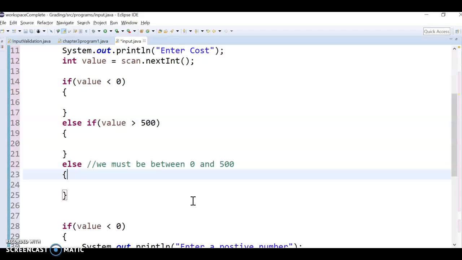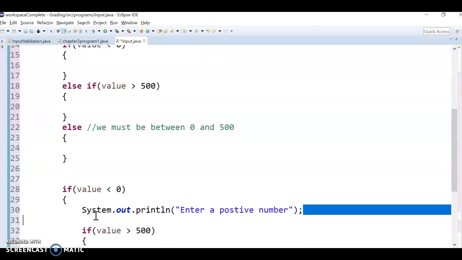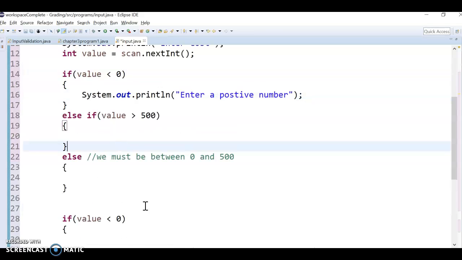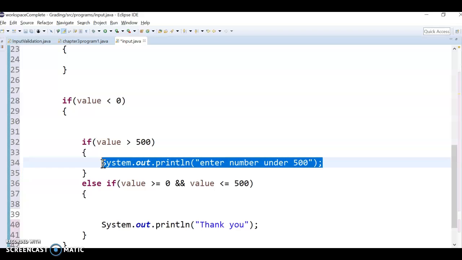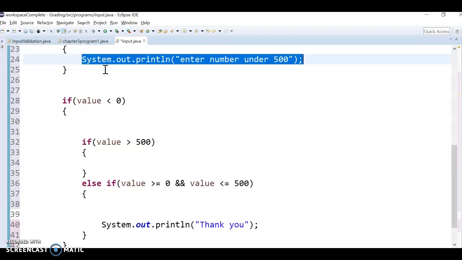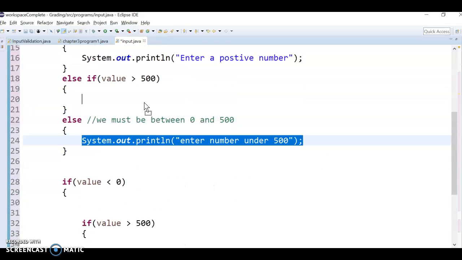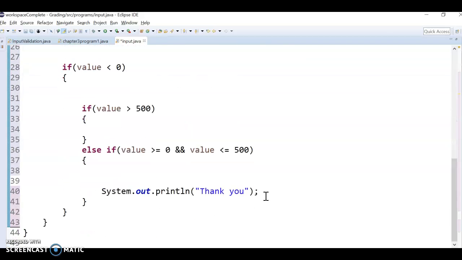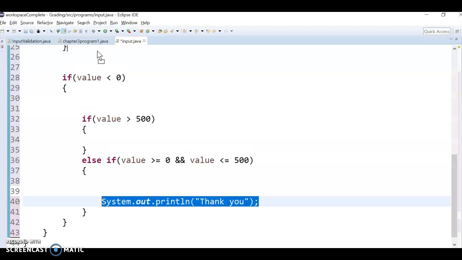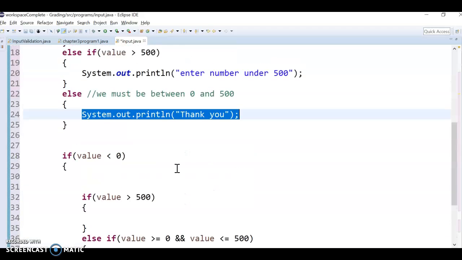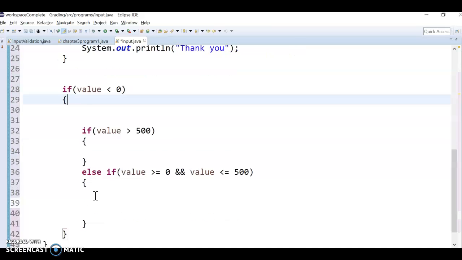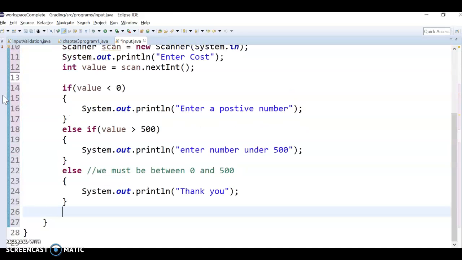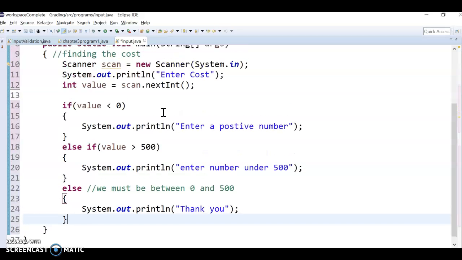That's how I would structure it, and then your comments will be the same. So this one would be, if it's less than 0, please enter positive. If it's more than 500, say please enter under 500. Otherwise, say thank you. It will look like that, and then I'm going to delete this. So it's basically just the structure of your if and else if.